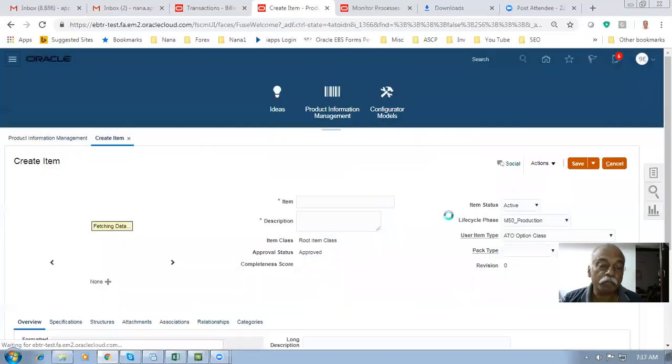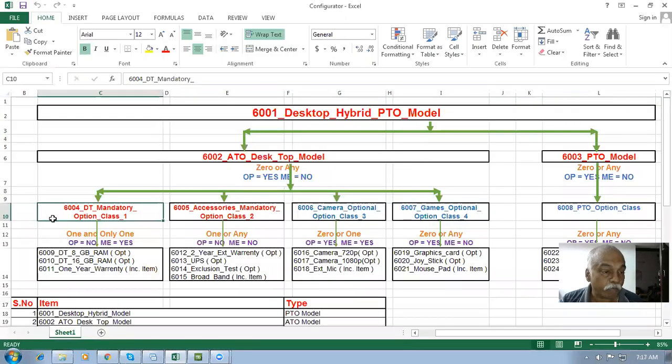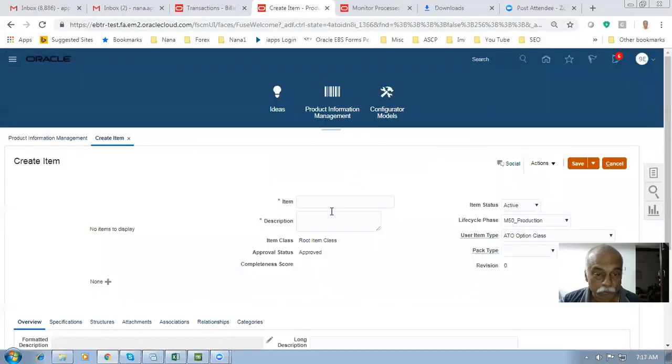For understanding purposes, I'll now create a 5004, instead of 6004. I'll now make a 5004 underscore MAND underscore OPT underscore CLASS. I'm now making it the mandatory option class. Take the operation now, and then for the description.